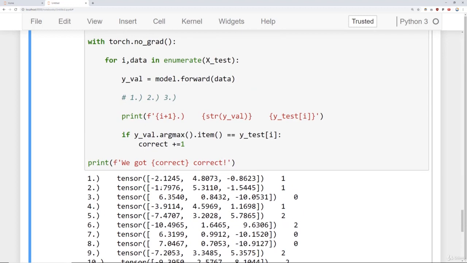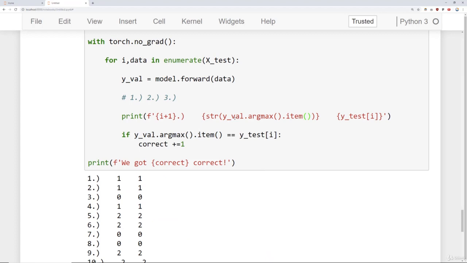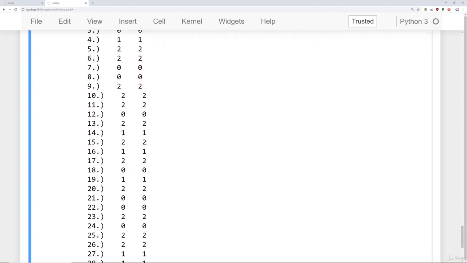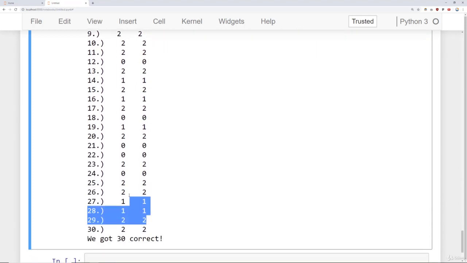Okay, and again, if you wanted to actually print out the predicted classification directly, instead of printing out str(y_val), you could print out str(y_val.argmax().item()). So you could just grab this and stick that in there, run that, and that basically shows you the predicted class versus the true class. So you can go around here, and for this particular case, we get 30 out of 30 correct, which is pretty awesome. All right, finally, let's show you how to save the trained model to a file.